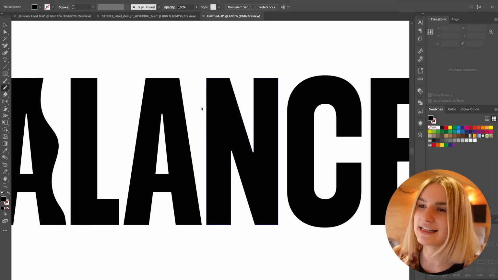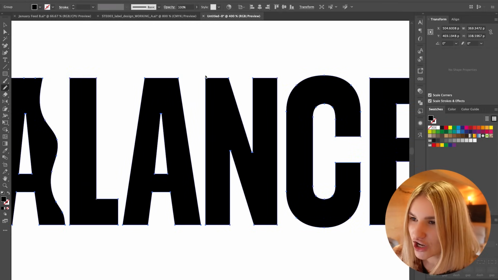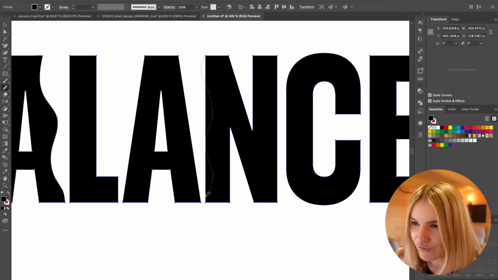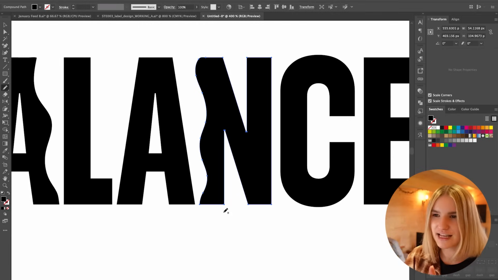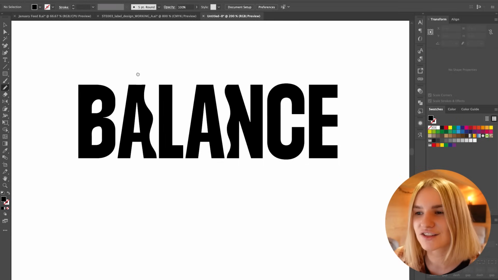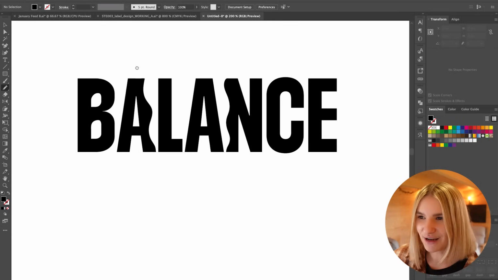And I'm gonna do exactly the same to the N. We're just gonna drag the pencil tool and create a really nice curve in that N. It kind of looks like the two waves are slotting into one another, which is really, really nice. So that is done and that looks incredible.